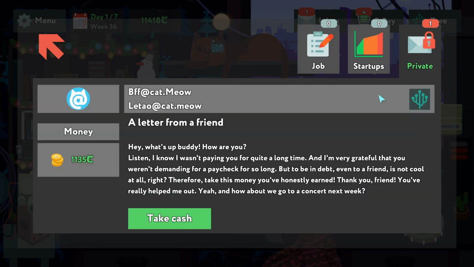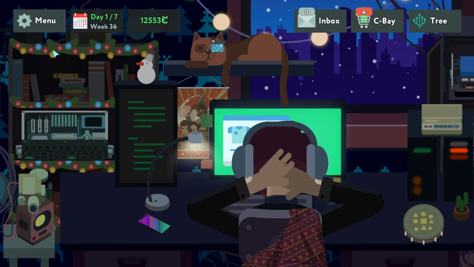Letter from a friend. Hey, what's up buddy, how are you? Listen, I know I wasn't paying you for quite a long time, and I'm very grateful that you weren't demanding a paycheck for so long. But to be in debt, even to a friend, is not cool at all, right? Therefore, take this money you've honestly earned. Thank you, friend. You've really helped me out. Yeah, and how about we go to a concert next week? Oh, that's nice. There's a friend that owes me money, apparently.